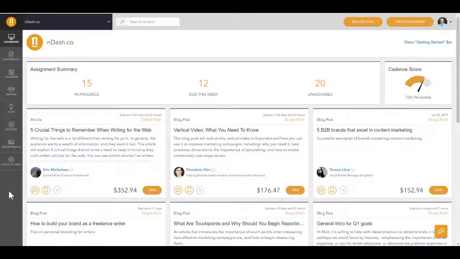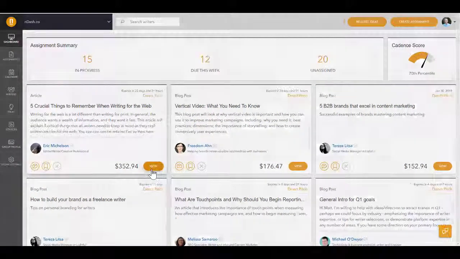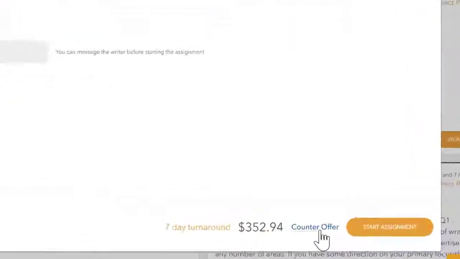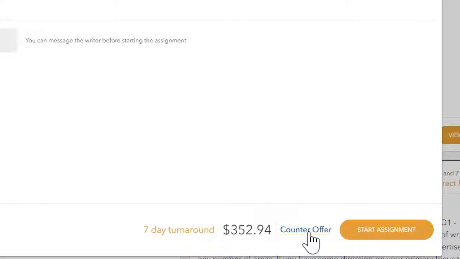When you receive a content idea on nDash, you're able to send a counteroffer to the writer, message them for clarification on the abstract, or you can click Start Assignment if you're ready to get started.